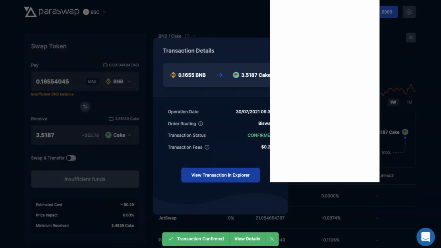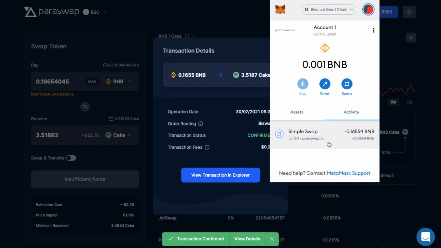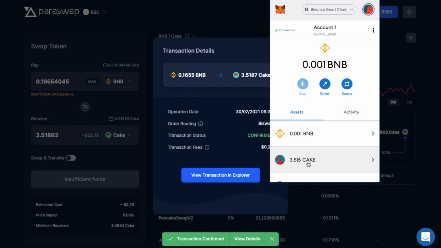Once the transaction is confirmed, for some reason I've been logged out of MetaMask, so I'm just going to log back in. And under the Activity tab, you'll see the swap that we've just done. If we click onto Assets, you'll then see your Cake tokens appearing.